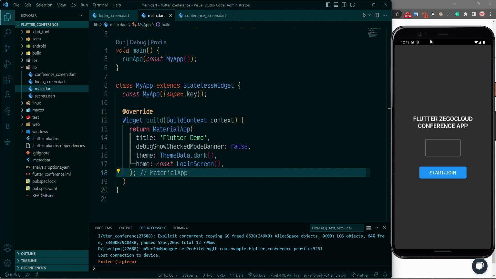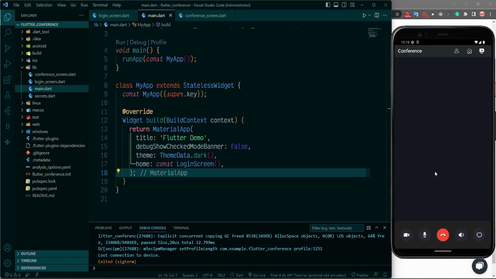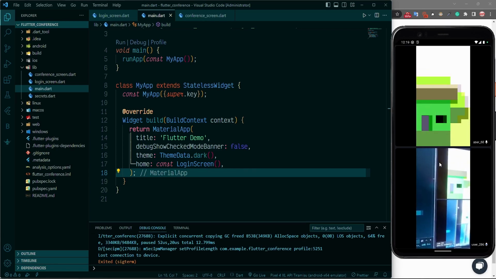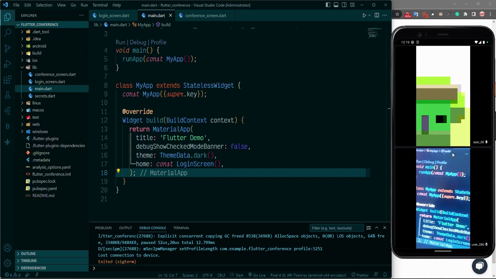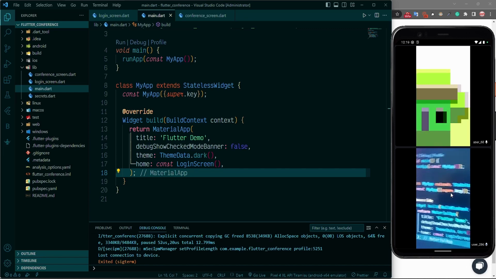So I'm going to the emulator, and I'll enter the same 1, 2, 3 I entered. And I'm going to hit start or join over here too. So as you can see, we are in the conference right now. So you can see I am showing you the emulator. You can see my screen right here. So this is one user and this is me. If we had multiple users, then we can go ahead and we'll see them.